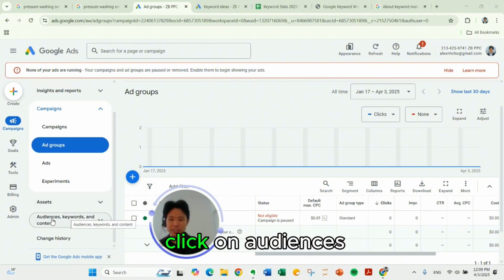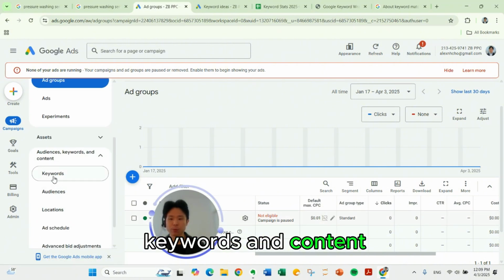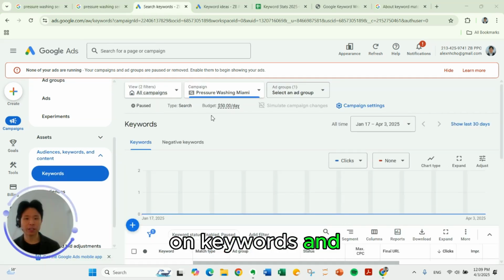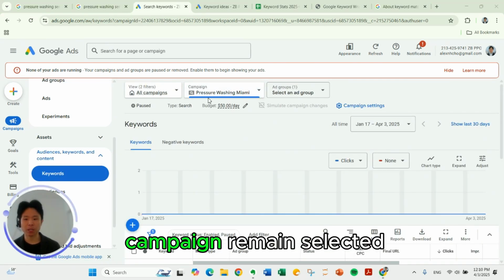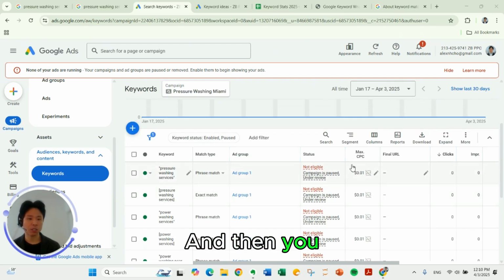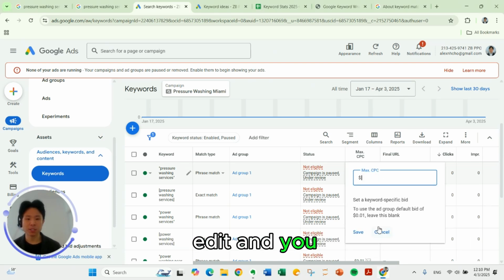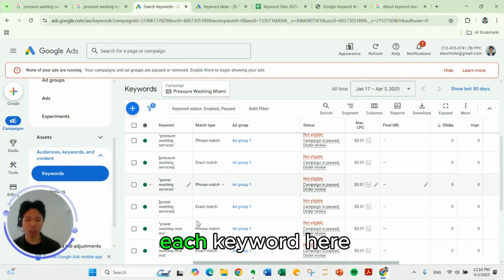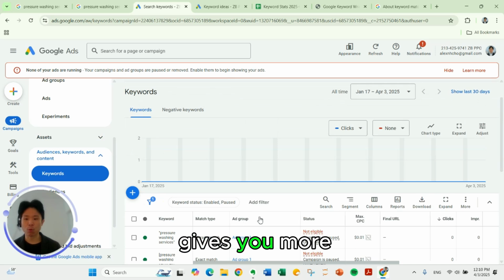I'll show you. So we're going to click on audiences, keywords, and content. We're going to click on keywords. And again, make sure the specific campaign remains selected from the drop down right here. And then you see max CPC right here. And similar to the ad group example, you can click edit and you can set the max that you're willing to pay per click for each keyword here. And again, this gives you more control over your budget.